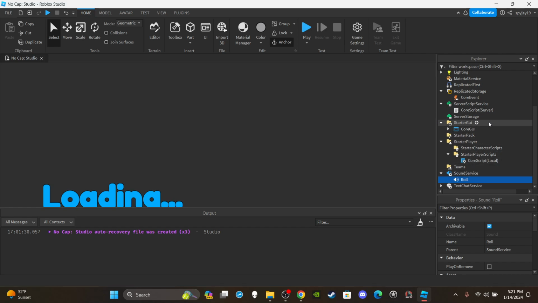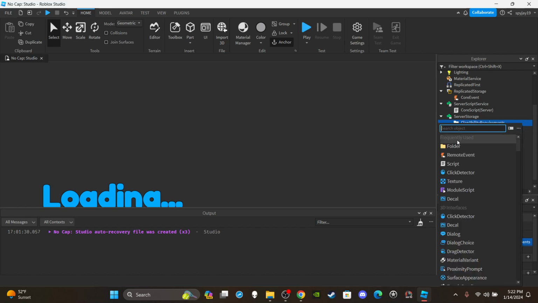But anyway, let's go ahead and get these changes made. So inside of server storage, you're going to insert a folder. If you guys watched my battleground series tutorial, you're going to see this is very similar. We're going to name this folder clan ability requirements. And then we can insert another folder into said folder.